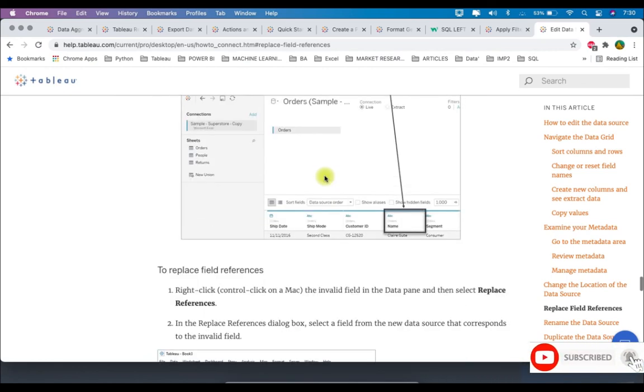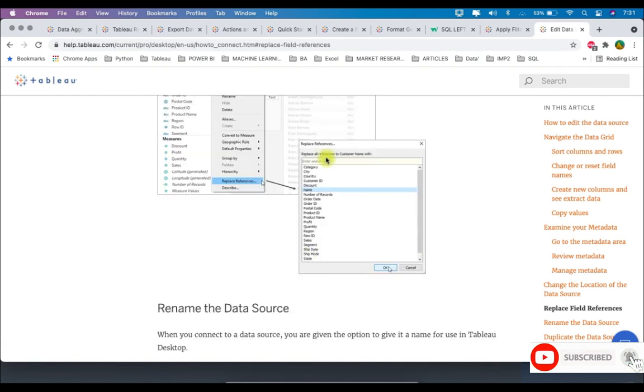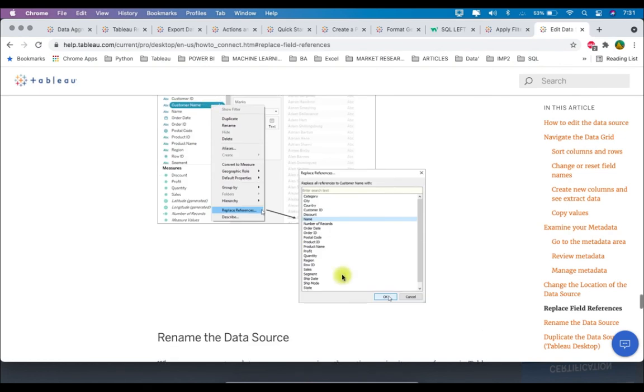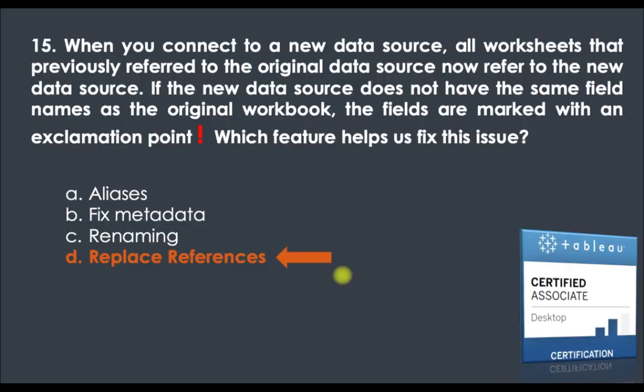And you can see here how we do that. You can right click on a field which is showing an exclamation mark over here. You can just right click, select replace references, then you have to point to the new field which will replace the old field, and that's it. That is done basically.